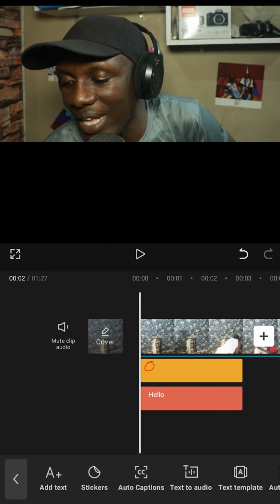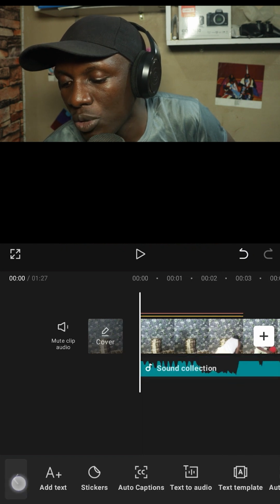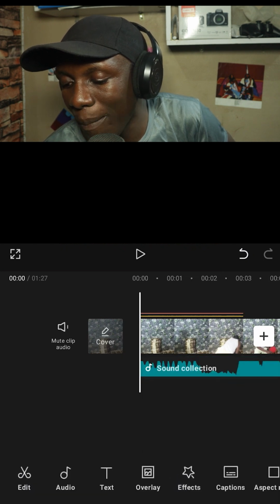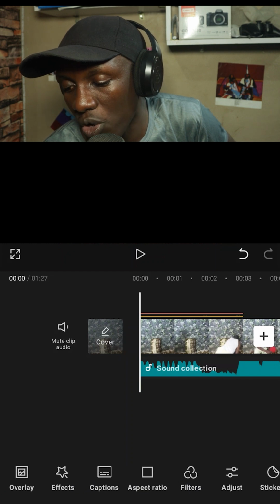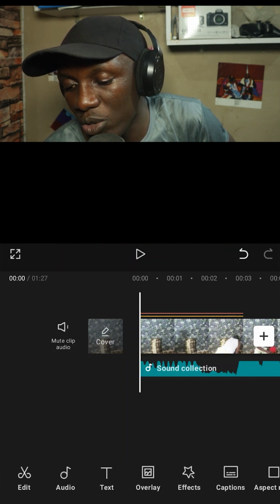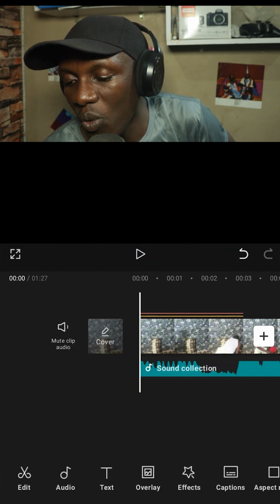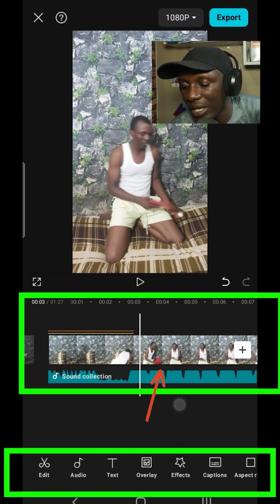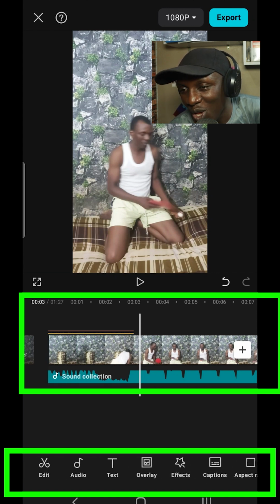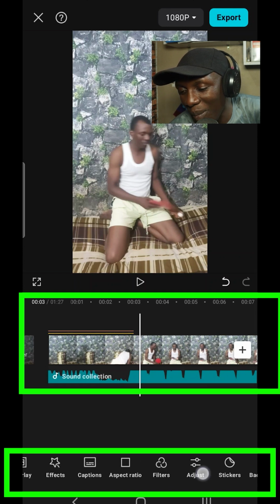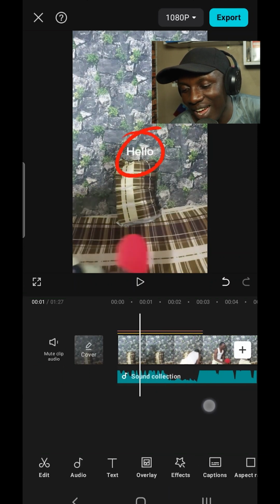So remember I said that whatever you do at this lower part of the application is going to affect whatever you click on your timeline. And one way to understand it is, whatever you click on your timeline will determine the buttons that will show at this lower part. So that was why I added the sticker and the audio.